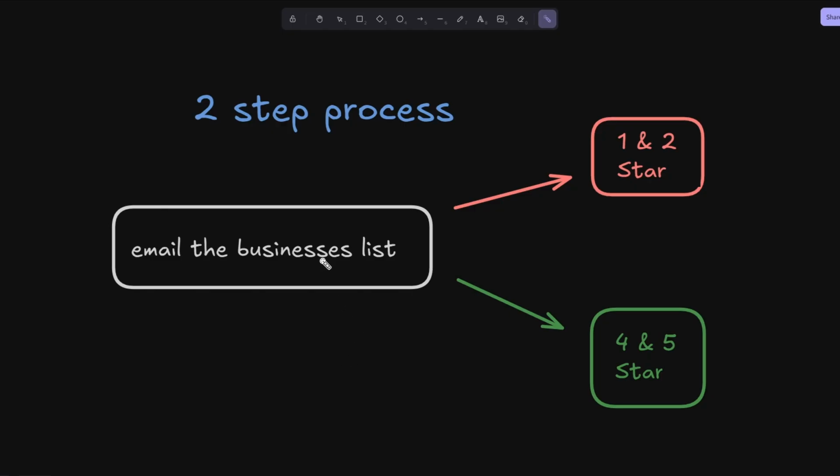What we want to do is email the list, and what we're going to find out is which of their clients, which of their customers would give them a 1 or 2 star review, and which ones are more likely to give them 4 and 5 star reviews. This is step 1 in the 2-part process.